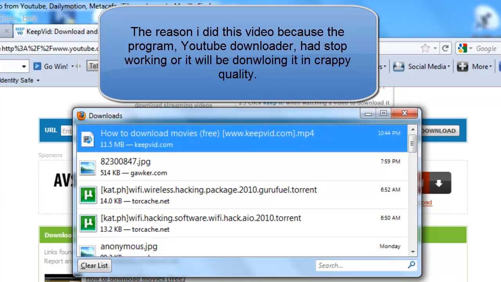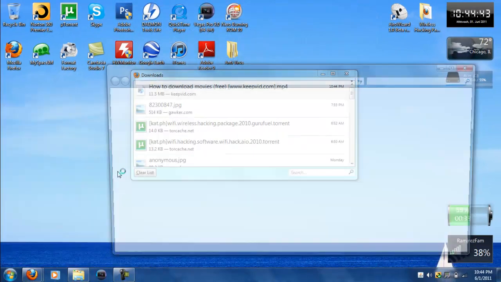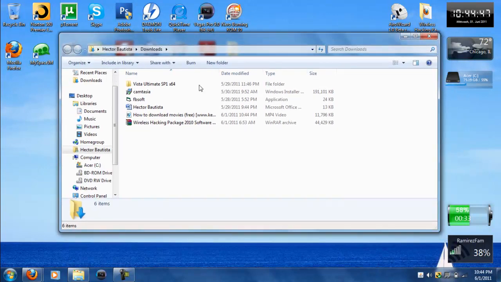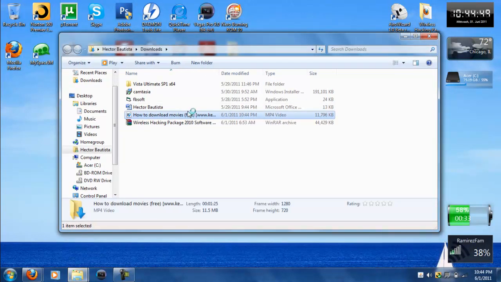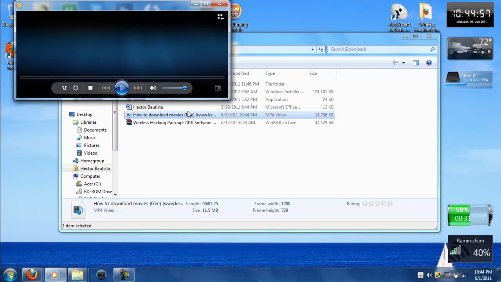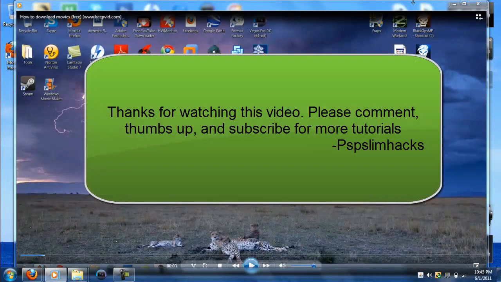All right, and then you just go to your downloads folder after this. And it's right there. Here, just let me play. It's gonna look laggy on your computer because I'm running a screen recorder. That's why. But it downloads in HD. Watch. Just let it play. All right. Yeah, download it.